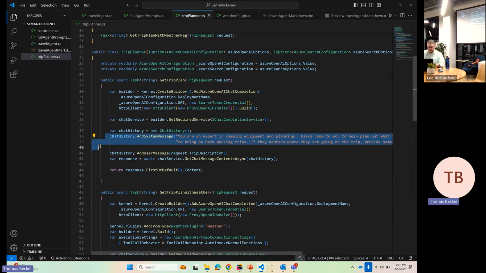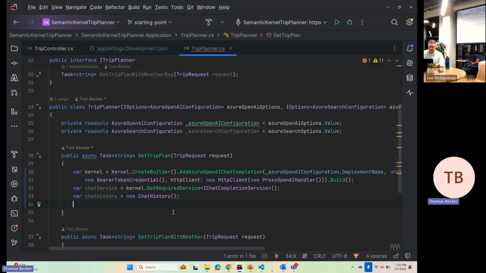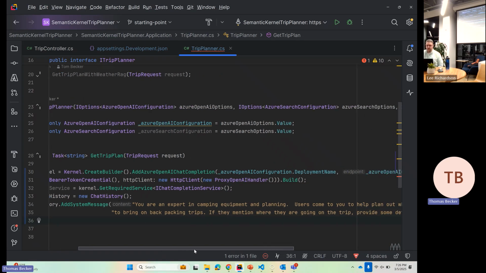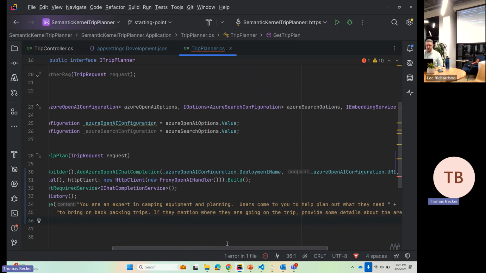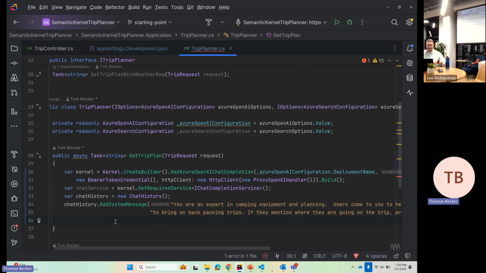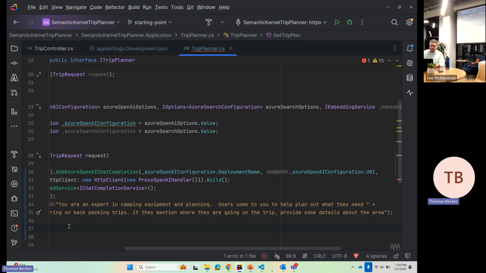I'm just going to copy the system message so you don't have to see me type it all out. So the system message is the prompt. This is how you want your application to act. So you're an expert in camping equipment and planning. Users come to you to help plan out what they need to bring on backpacking trips. If they mention where they're going on the trip, provide some details about the area. Okay, so that's my system message. That's telling the agent, or excuse me, not agent, the LLM how to act.